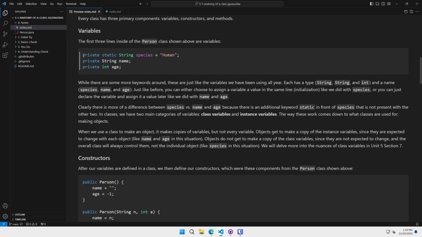When we make an object, though, it does not get class variables. This guy up top here with the static keyword. And this is because class variables are meant to be things that are used by all the objects of a class, but aren't going to be different between those objects. It would be a waste of space if we made a string for species for every human or for every person object, because they're always going to have the same value. That would get really wasteful, and so we make it a class variable instead.